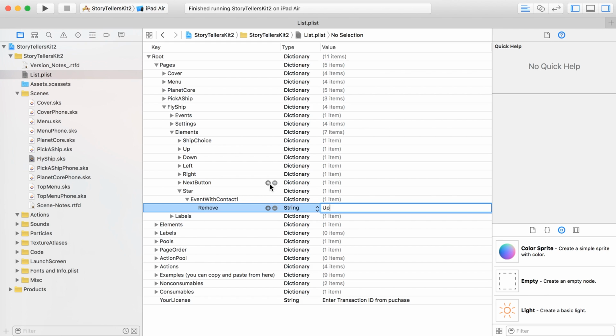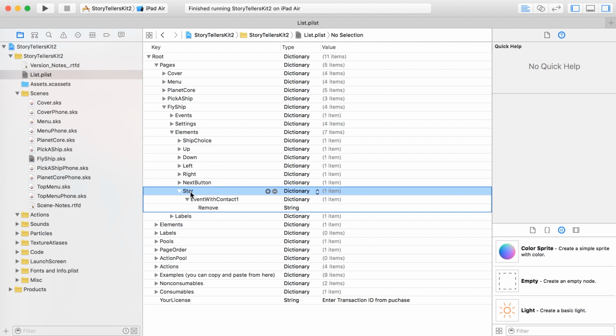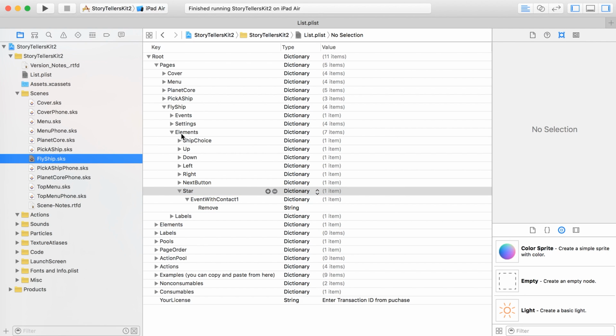We don't want to do that, but there's a neat little option that if you leave this blank, it's going to remove whoever ran it. All right, so in this case, that's going to be our star. And what that allows us to do is to go back over here to our scene, and we can put multiple stars in there, and basically the kit is going to know that as soon as the ship runs into that particular star, that's the one that ends up getting removed.